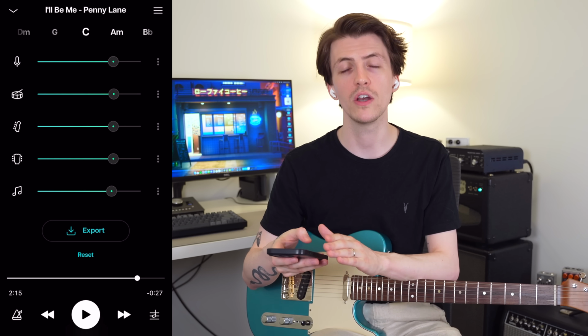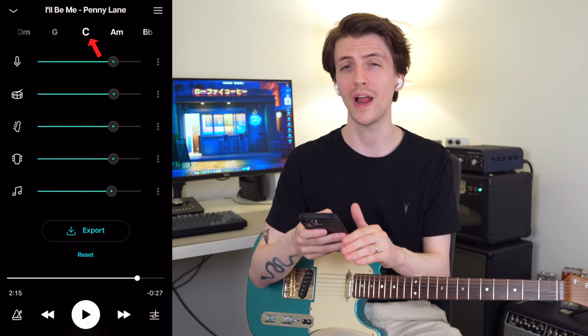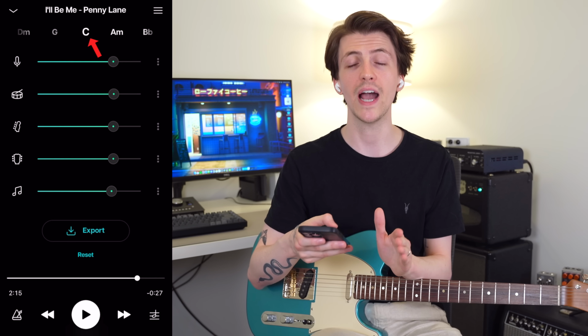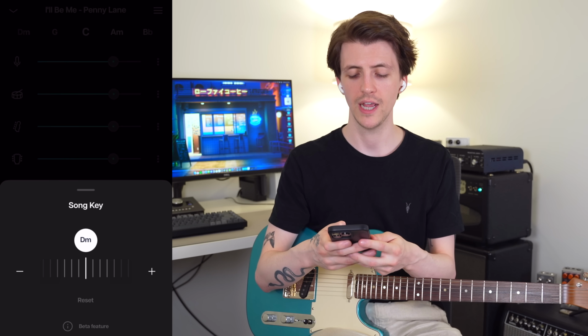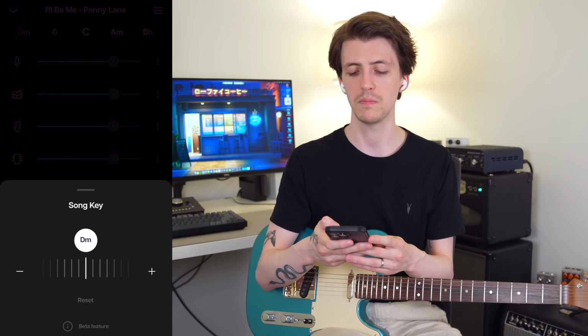Now, something you may or may not have noticed here is the chords are actually being shown at the top of the screen. And it's just using AI to pull this information out of the song. And because it's able to analyze all the chords and everything like that, obviously it's also able to analyze the key of the song for you as well. So what we can do is tap down here in the bottom right, and you can see the song is in the key of D minor, and we can actually adjust the key of the song.